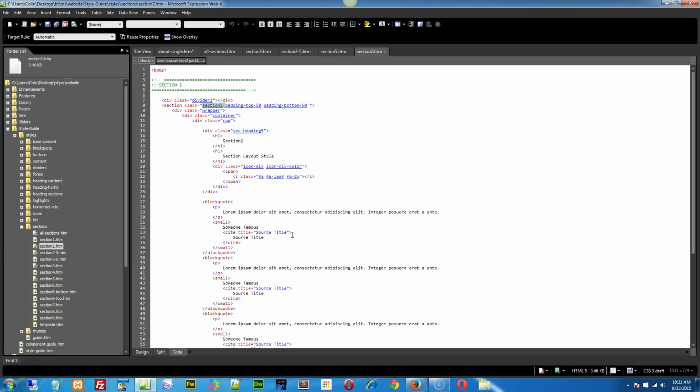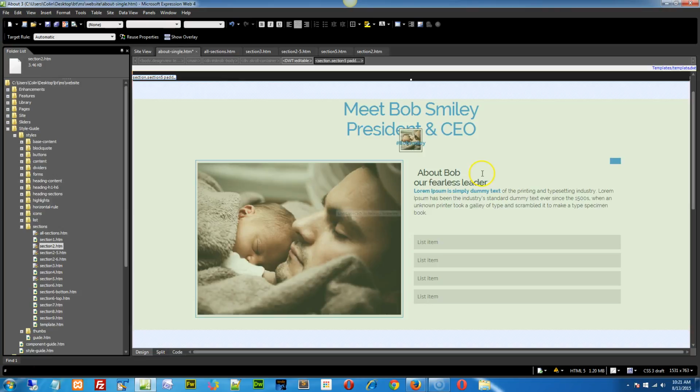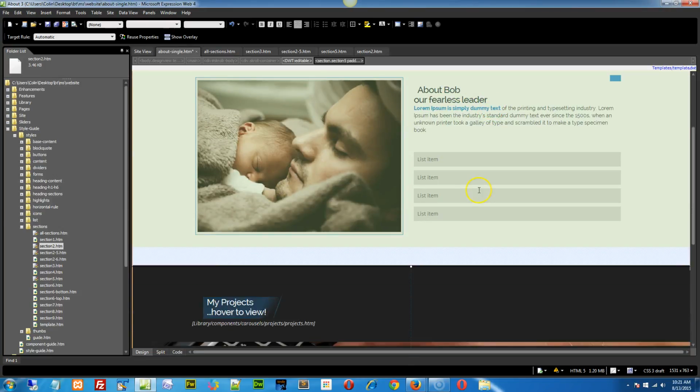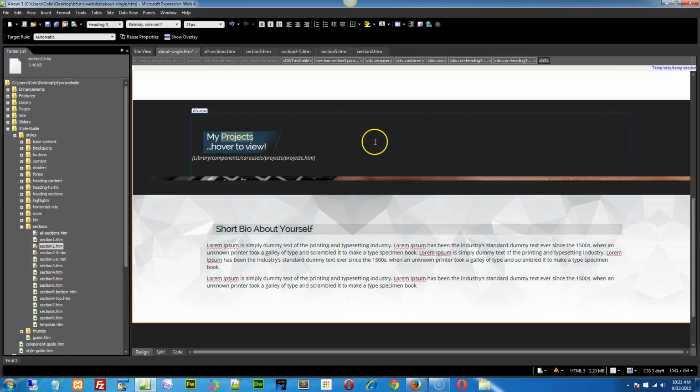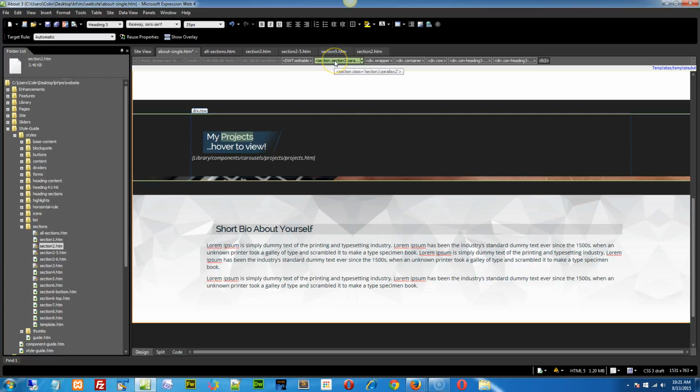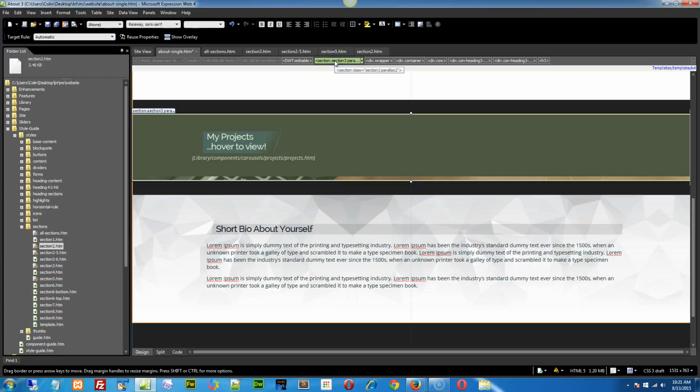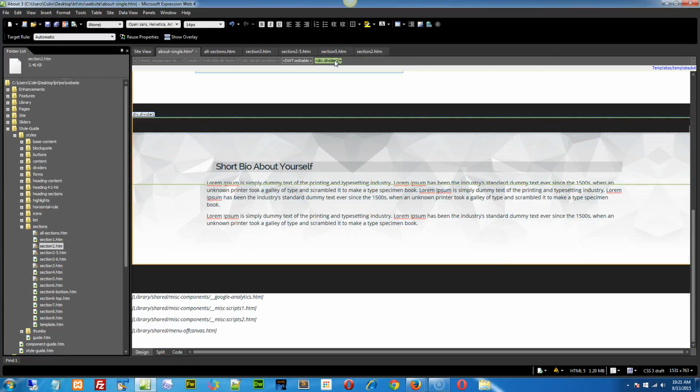Now finally, if you want to remove a section from your page, it's really quite simple. Let's say for example, we don't want the My Project section right here, this dark section. Well, I would just click somewhere within that, go up to my section class at the top, click it and press delete on the keyboard, and that gets rid of the entire section for me.